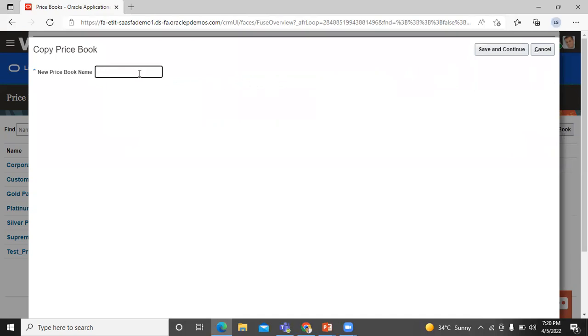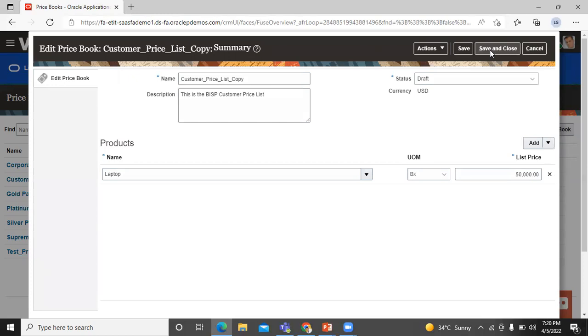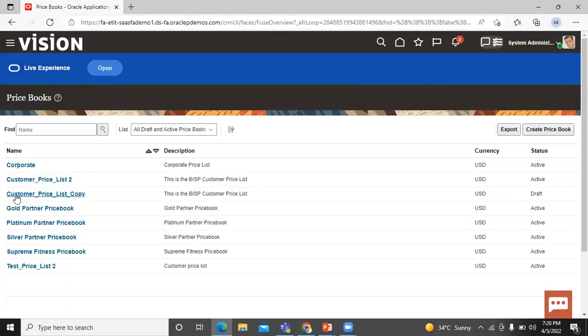Let's give the name of the copy price book, like I give the name customer price list copy. Save and continue. Save and close. See, the customer price list copy is created. This is the earlier one we created, and this is the newly copied price book.